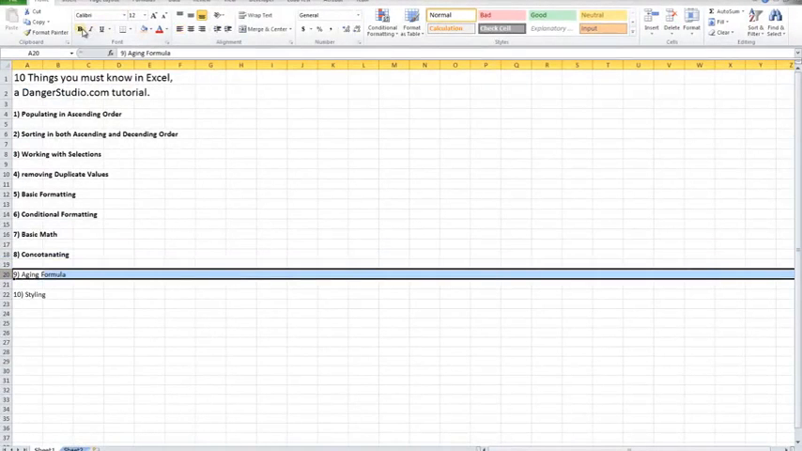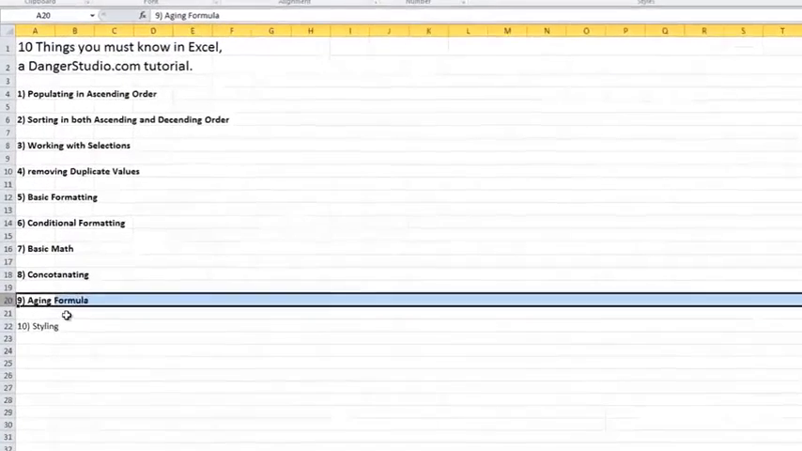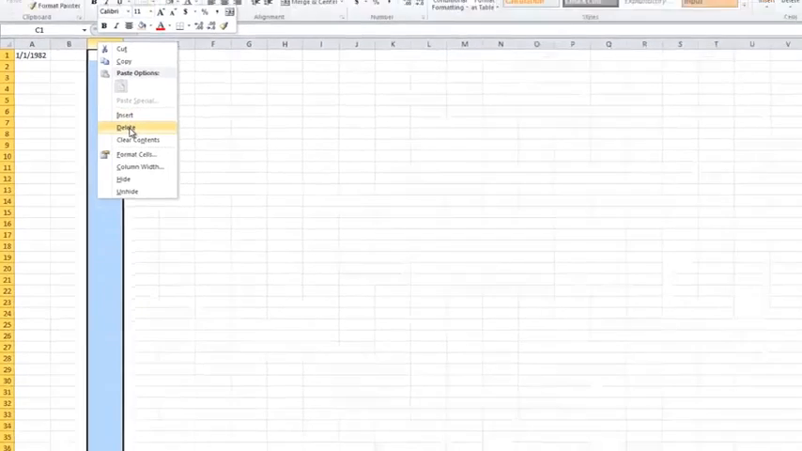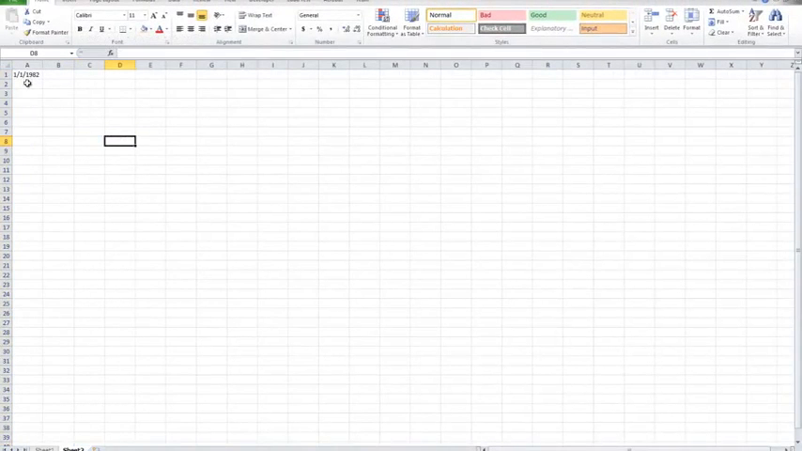I wanted to show you guys the aging formula, which is something I use in business a lot, actually, to determine the date of transactions, how many transactions are over 30 days old, and stuff like that. In this case, I'm going to use, let's say, birthdays. Let's say my birthday is January 1st, 1982, right? And my concatenate formula is still there. It's funny. Okay. So let's say my birthday is January 1st, 1982.